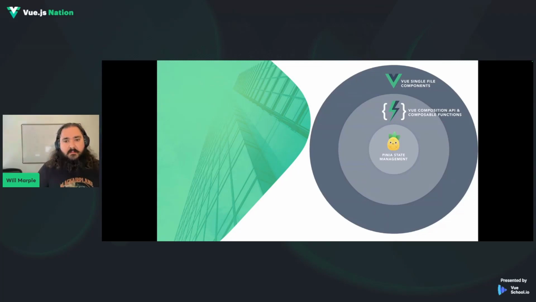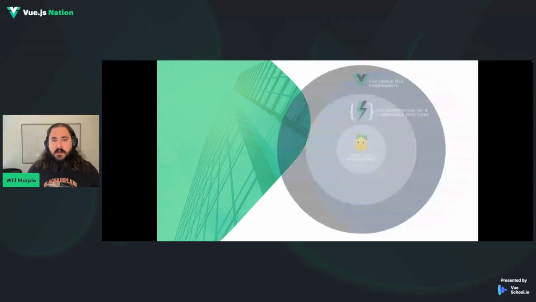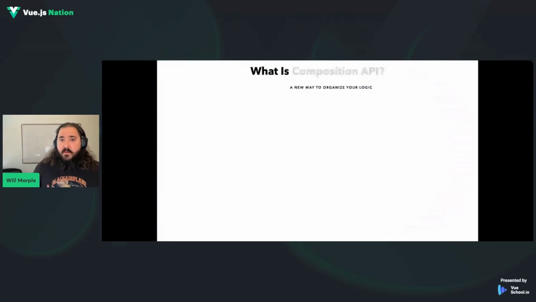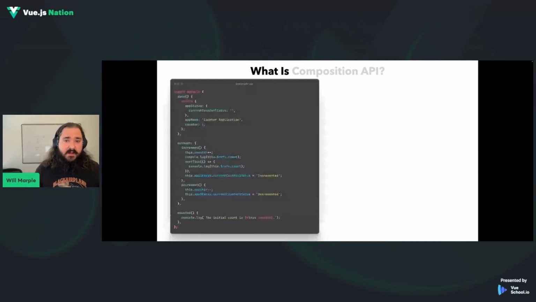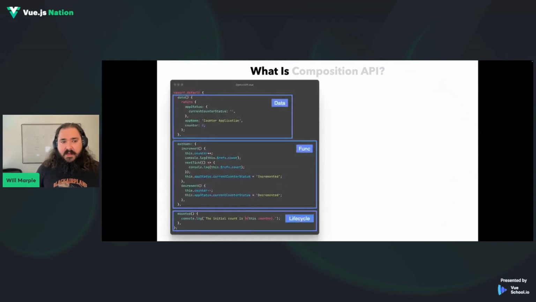So before we move on to some real code, let's define, when we're talking about Options API, Composition API, what does that actually mean? How do they play together? So Options API, if you're not familiar with it, is what we've all been used to for a long time. It's how we've written our functionality for quite some time. We've got some data here, just your typical counter example.